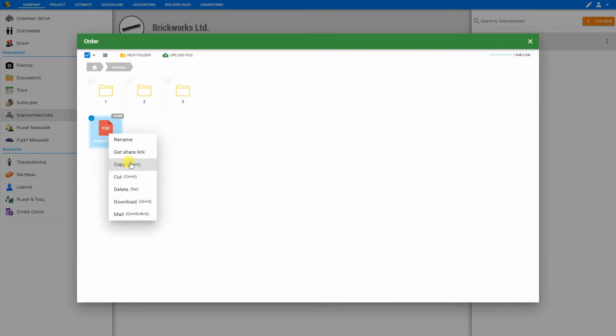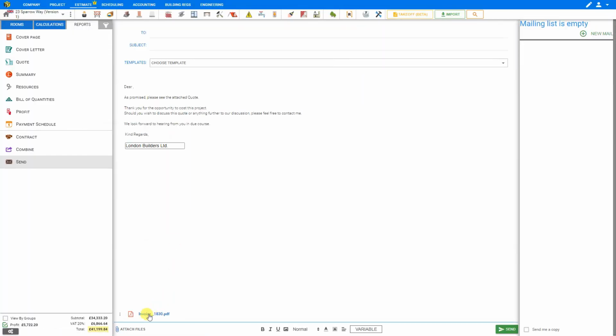Further options in the right click include copy, cut, delete, download, or mail. And using the mail function, this file gets attached directly within an email, which we can then send directly from within PriceJob using the PriceJob servers.